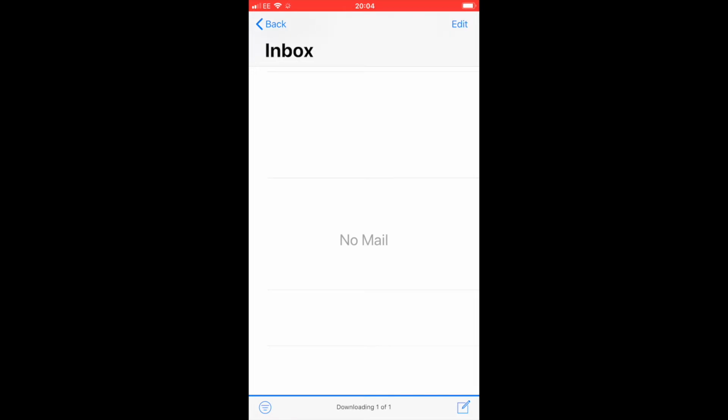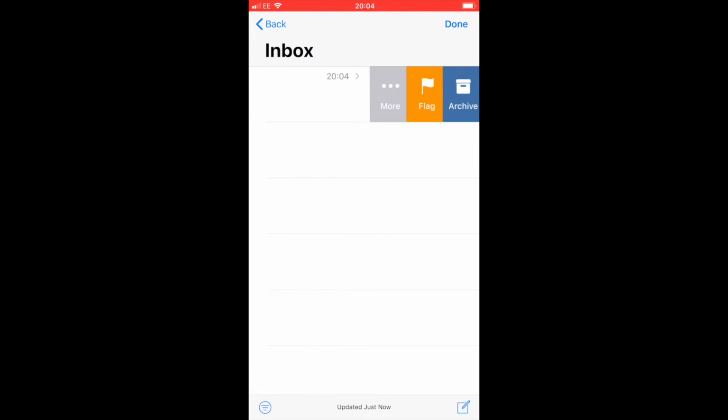So give it a couple of seconds to come through, and you'll see it's just arrived with a blue circle to the left of it, which means it hasn't been read by you yet. Now I've read it, you'll see the blue dot has disappeared. And if I swipe my finger from the right to the left, you'll see I get more options. I can archive the email, which will delete it, or I can flag it, which will put a red flag next to it, so when I'm scrolling through my inbox, I'll be able to see the important messages.